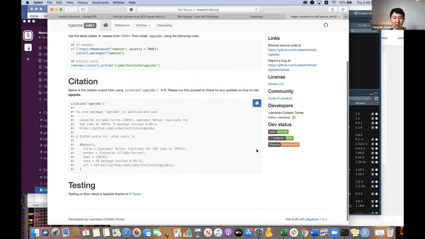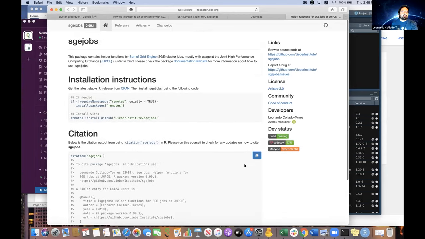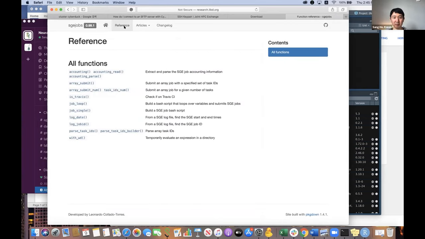Scroll down. Yeah, scroll up. You see that at the top there's a little home symbol, and next to it there's reference. Click there. This is where we can see the help, all the functions that this package has, and a short title description of each of them.